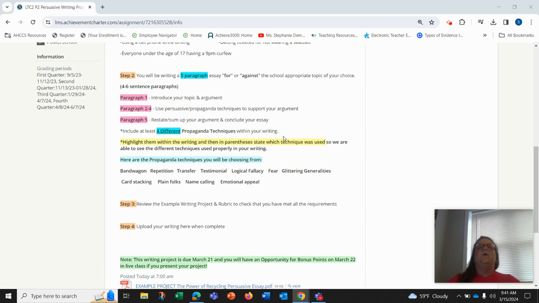In this essay, you need to include at least 4 different propaganda techniques within your writing. Be sure to highlight them within the writing and then in parentheses state which technique was used so we're able to see the different techniques used properly in your writing. The propaganda techniques you can choose from are bandwagon, repetition, transfer, testimonial, logical fallacy, fear, glittering generalities, card stacking, plain folks, name calling, and emotional appeal. Now remember, you need 4 separate techniques used in your writing.